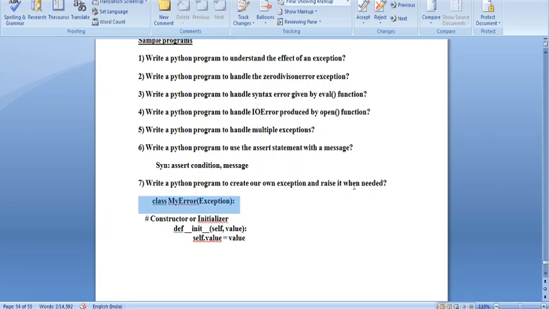User defined exceptions: we have to create classes. Why are we using user defined exceptions? There will be some situations where none of the exceptions in Python are useful for the programmer. So in that case, the programmer has to create his own exception and raise it.